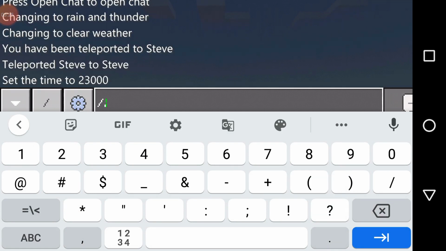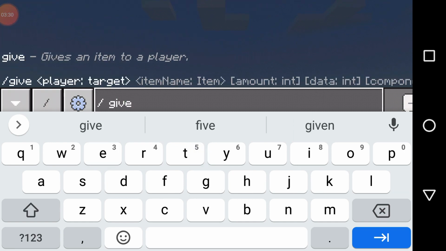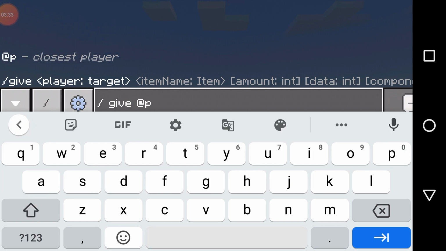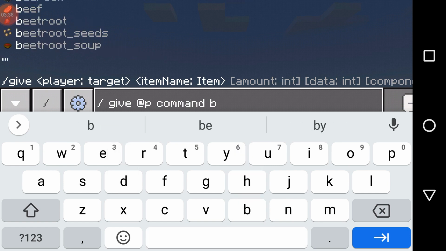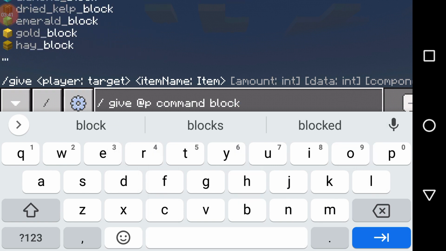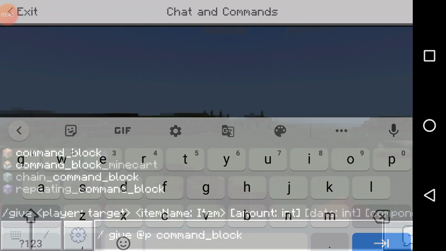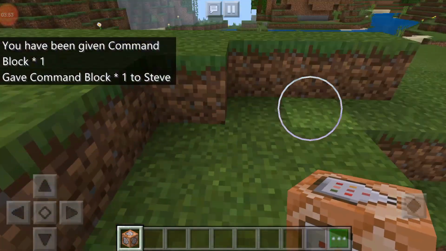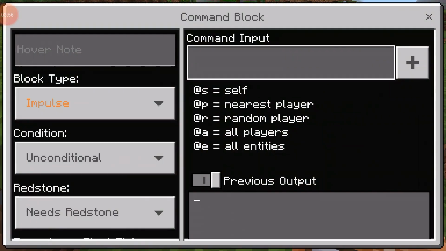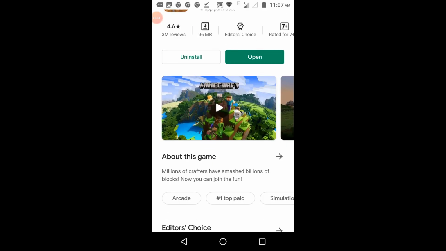Now, let's give me command block. Let's type give @p command block. You should put this one and block. Now let's check. Oh my god, we have got command block, guys. Here you can command anything like this. It's so awesome. So that's all for today.